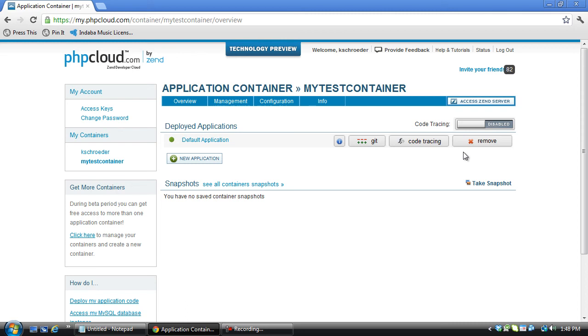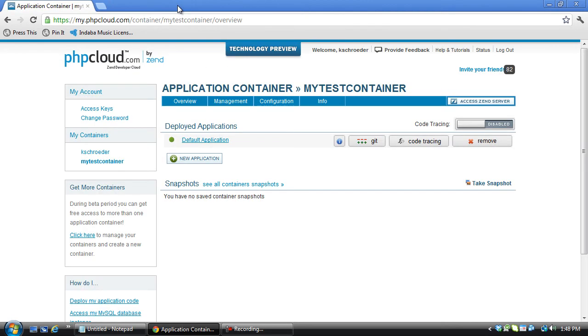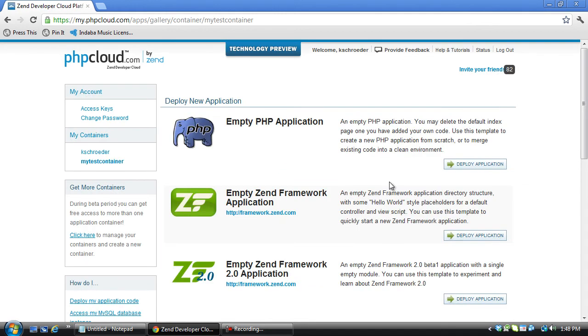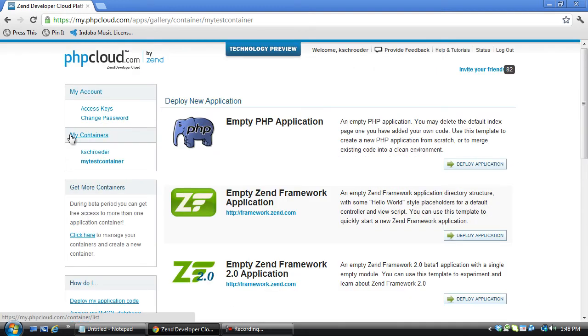My container is now up, and you'll see I have a default application there with a Git repository turned on. I can click on this and it'll bring up just a blank container. From there, you can also manage your container. You can go to a list of individual applications that you can then deploy on your container. These are some of the default applications that we have at this time.